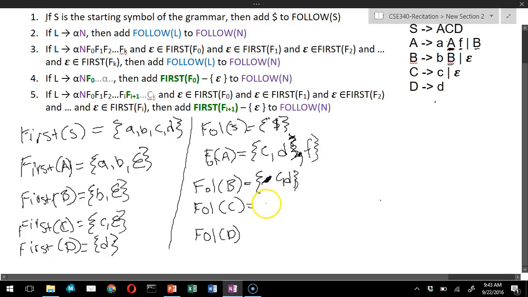Now the follow of C. C is only appearing up here, so it's not on the end. There's no epsilon in D, so rule 3 doesn't apply. Just D. Yeah, so this one for D. And then this one does not apply, we don't have an I plus 1. And that's the only one.